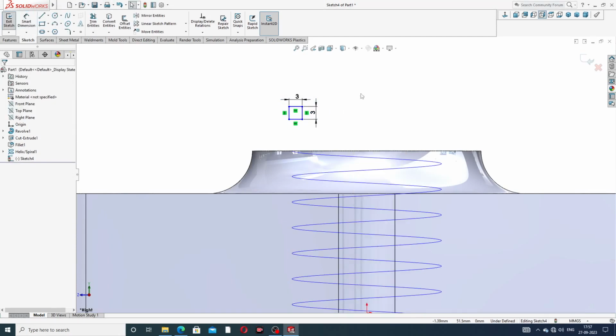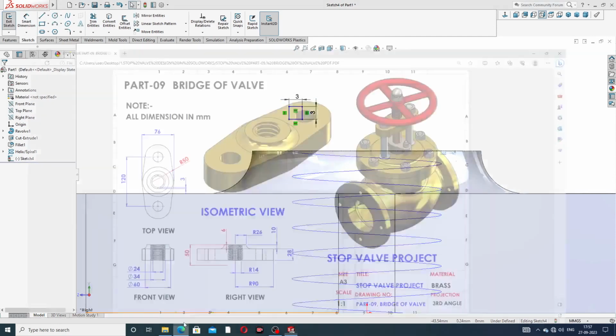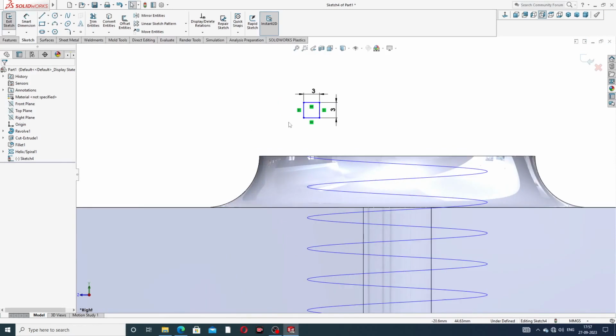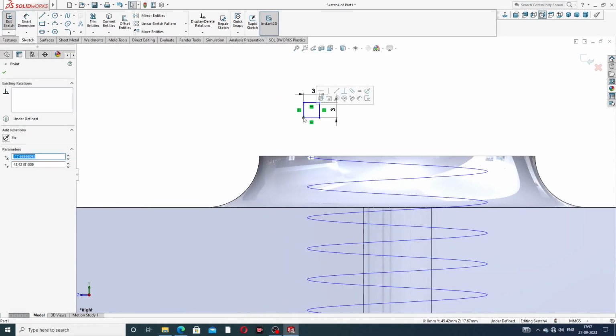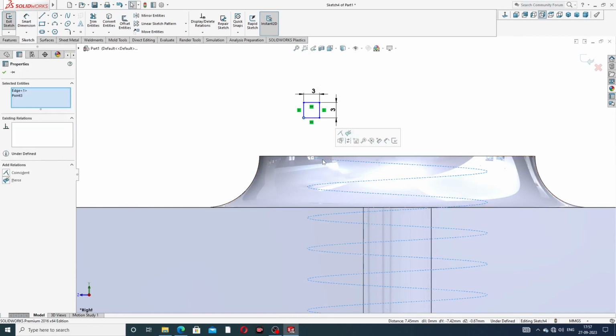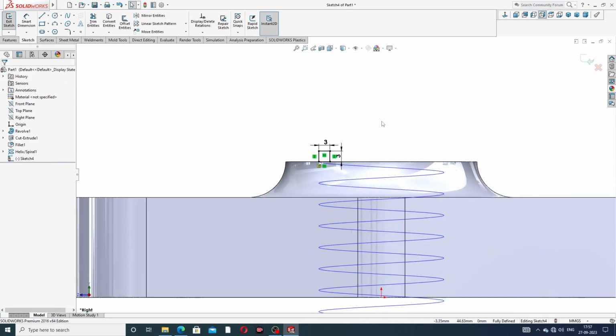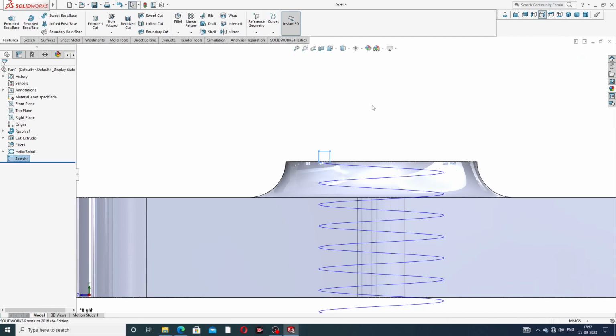Both are equal because this is 3 millimeter in length and height. At this point, press Control, select here and press the Control button, then use this line, select here and use Pierce. This is a black color, which means it is also fully defined. Exit and use a sweep cut.